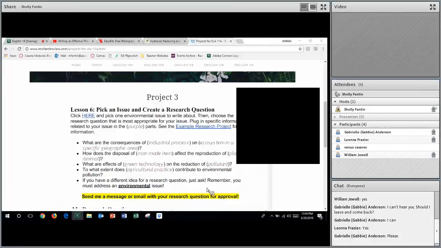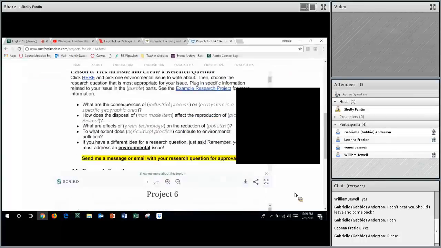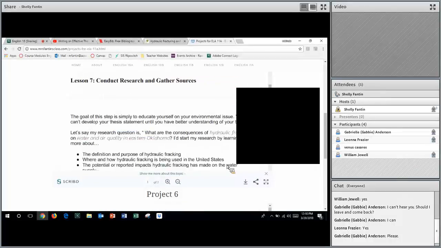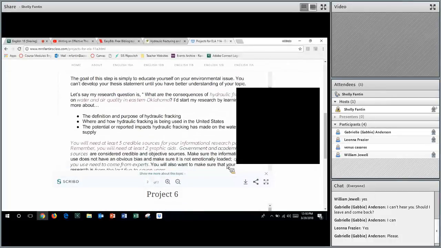You could do it on green cars, or what do you call them? Electric cars, like the Tesla and stuff like that. Like, what are the effects of it, or how much pollution is in an electric car versus a gas-run car, whatever you want. So anyway, go ahead and message me, or you can email me when you get your research question and I can approve it for you. Or you could tell me what you're interested in, and I can also help you make it into a question if you'd like. All right.